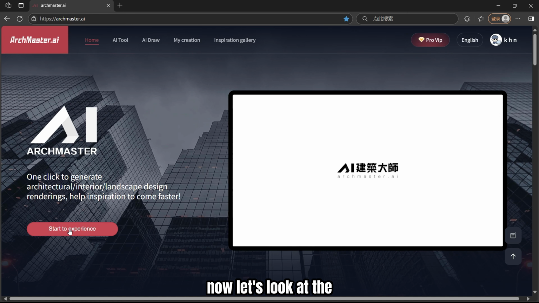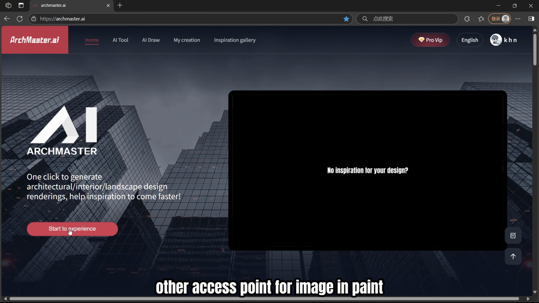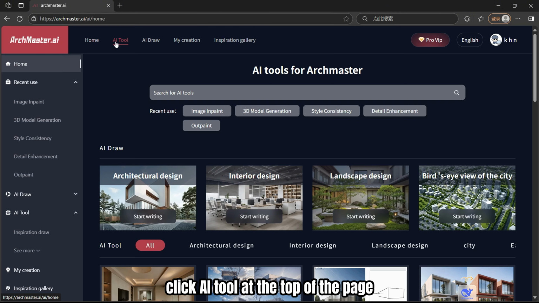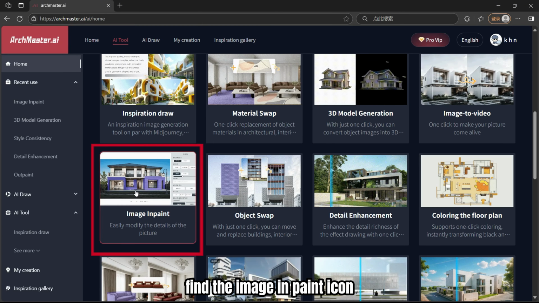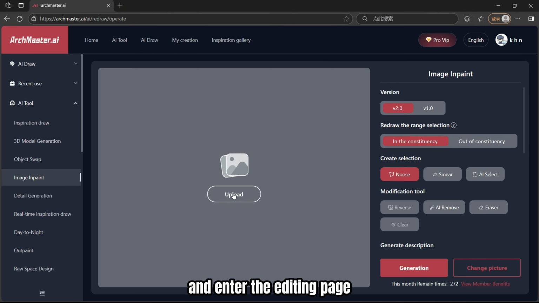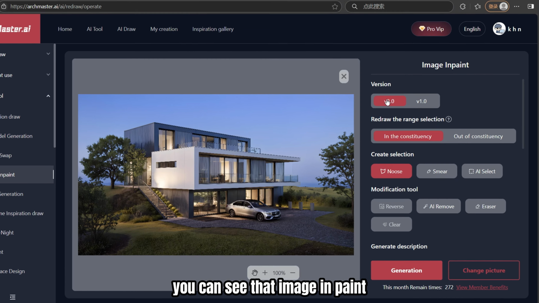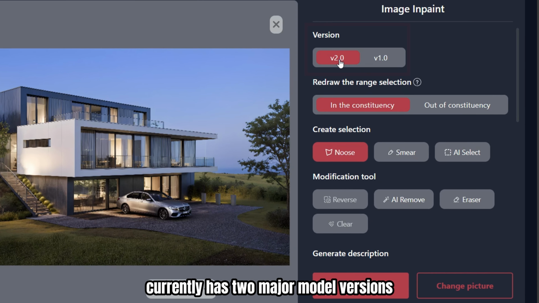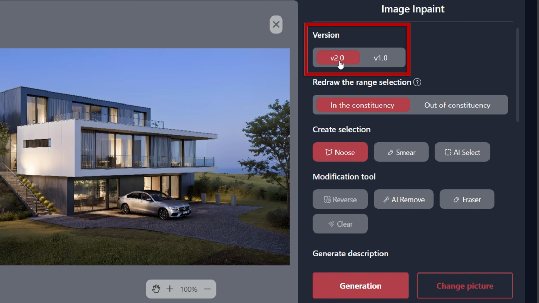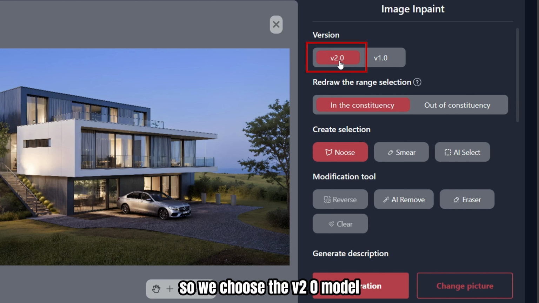Now, let's look at the other access point for image INPAINT. Click AI Tool at the top of the page, find the image INPAINT icon, and enter the editing page after clicking it. In version, you can see that image INPAINT currently has two major model versions, with the latest being v2.0. So we choose the v2.0 model.